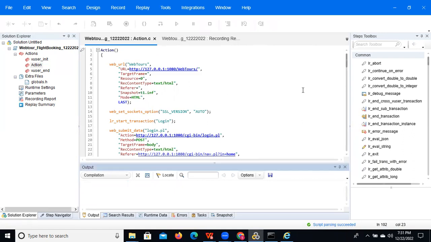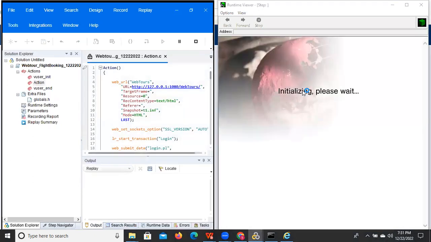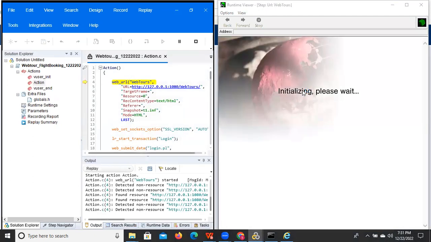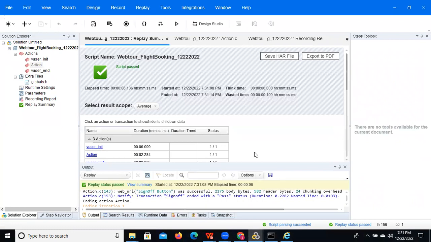So from today onwards, I will give assignments also. You guys will record this script, and record properly with the transaction names, and you need to observe whether the things are recorded correctly or not.